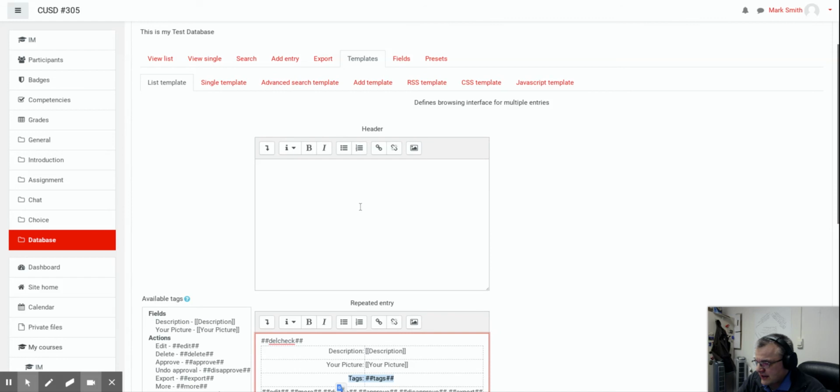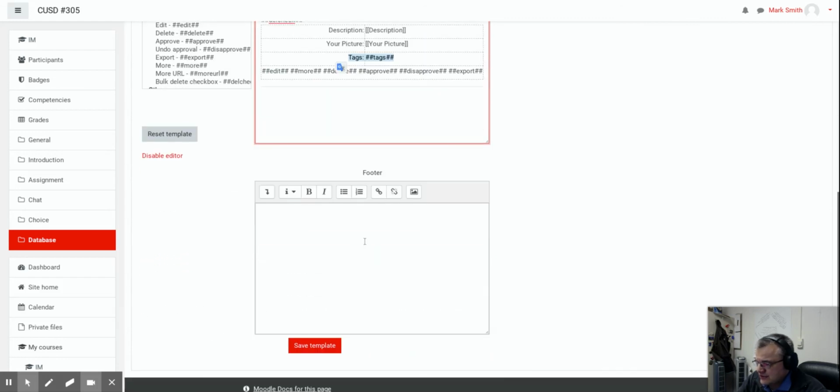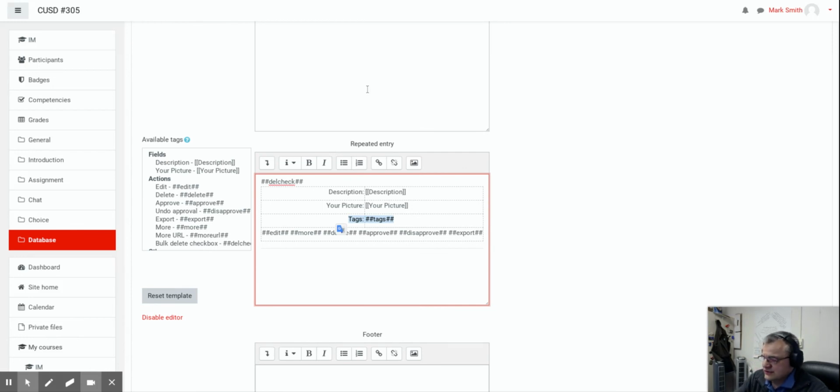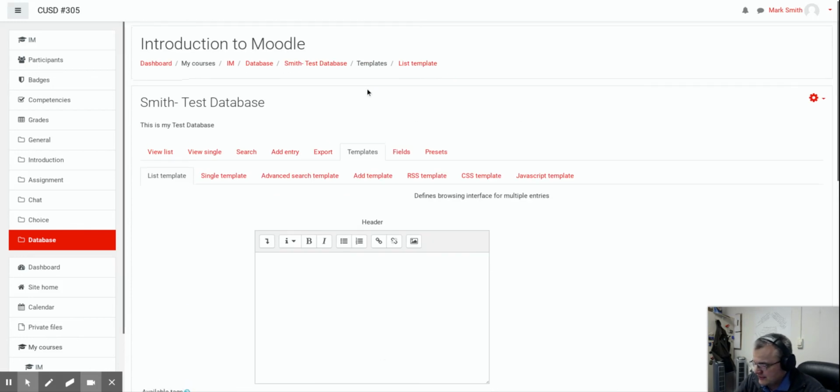You can also have a header section and a footer section, and both of those are important just because you could add extra text like a description of what you want them to do and all that kind of thing.